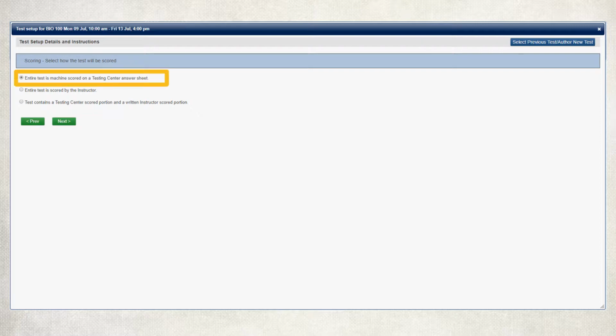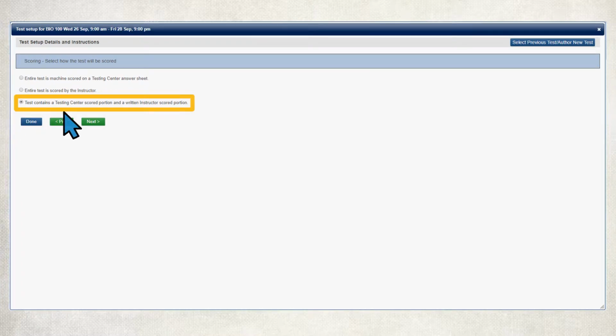Entire test is machine scored on a testing center answer sheet, such as a Scantron, the entire test is scored by the instructor, and test contains a testing center scored portion and a written instructor scored portion. Once you've selected your scoring style, click Next.